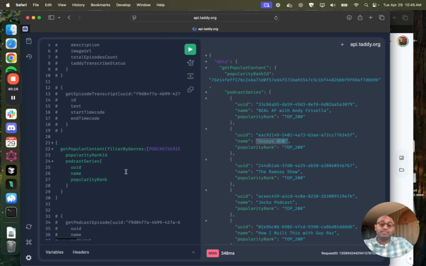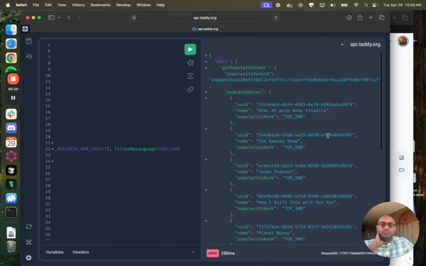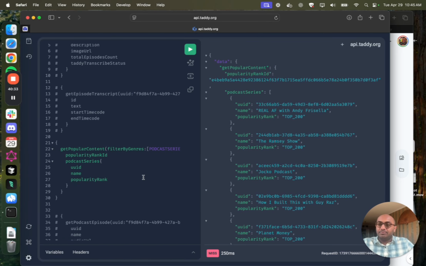And if I wanted to exclude that and just want the English ones, I can also filter by language. So if I want by genre, I can also just do the English ones. So if I run this, I can now get the top business English podcasts, and I can do what I want with that.